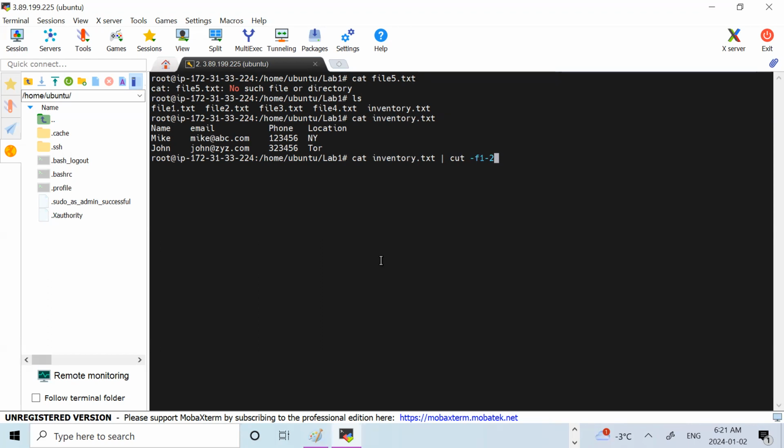So I say, okay, there are 2 commands. One is cat, one is cut. So the cat command, first it will open the inventory file and it will keep that information in memory. So memory is a basket, it is a container, right? It will contain that information within memory.